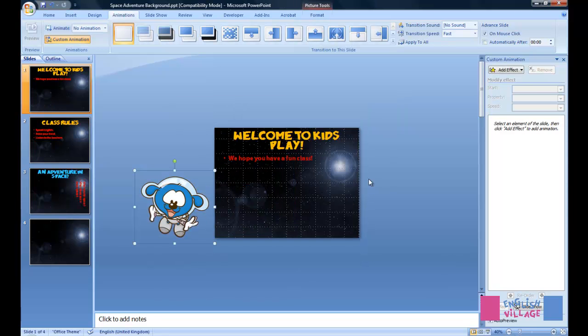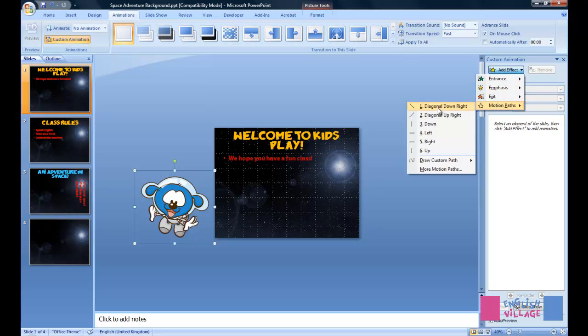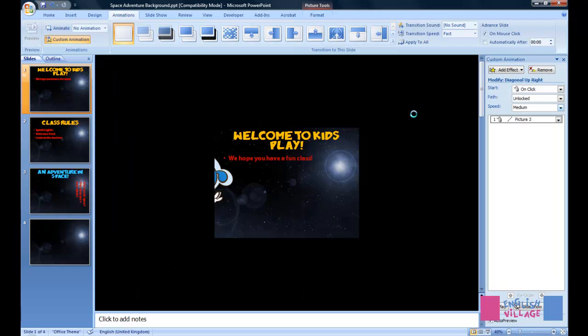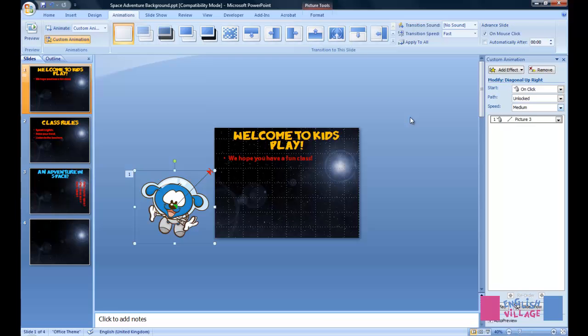Okay. Then again, we want to be in the Animations tab and click Custom Animation so we get this panel. And now what we're going to do is add an effect, and it's going to be a motion path. And you can click any one of these, in which case it will stick to this setting. So if I choose diagonal upright, then I don't actually have to do anything else. Dooney will just move, and I can now edit this path.